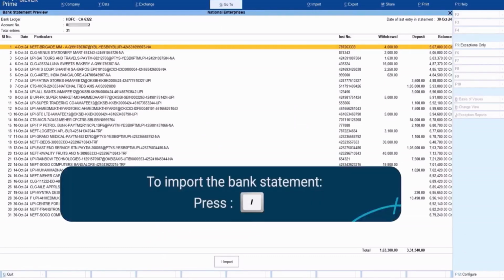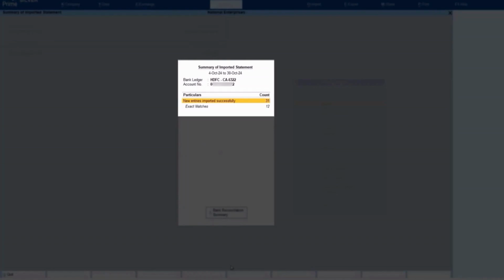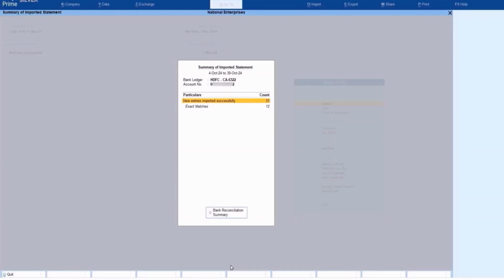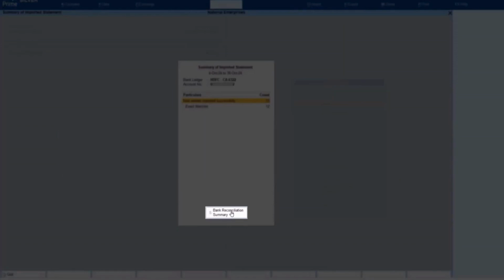In the Bank Statement Preview screen, press I to import the bank statement. You can see the total number of entries imported and exact matches in the summary of imported statement. Press S to directly go to Bank Reconciliation Summary and reconcile the book and bank transactions.